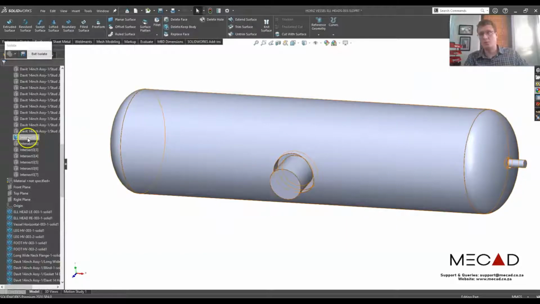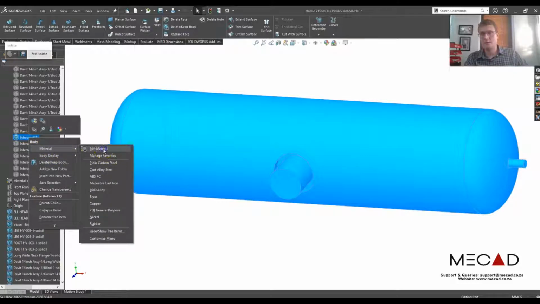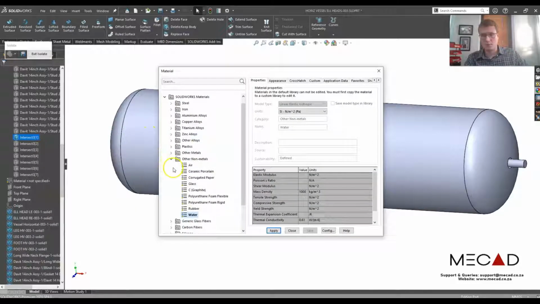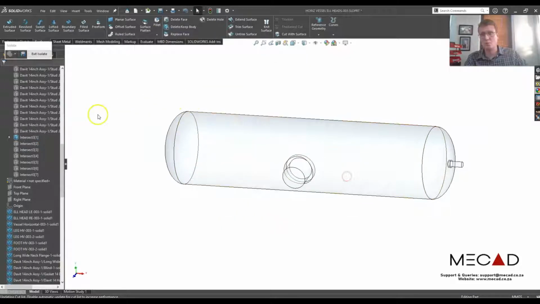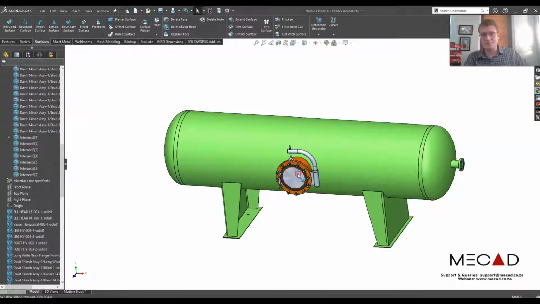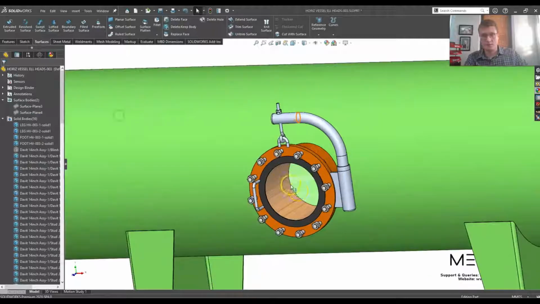Now, like normal, I can just add some material to it. I'm going to right click on that body, go to the material list and edit material. From the other non-metals, I'm going to select water, apply it and close it. So now that is actually representing water. Then if I exit that isolate for now, what I can do as well is hide those two surface bodies. I don't need to see them anymore.